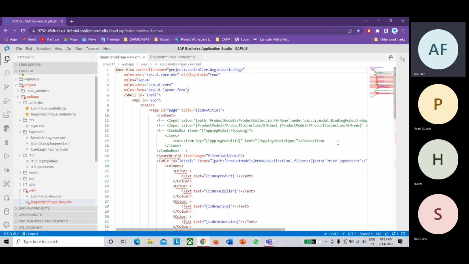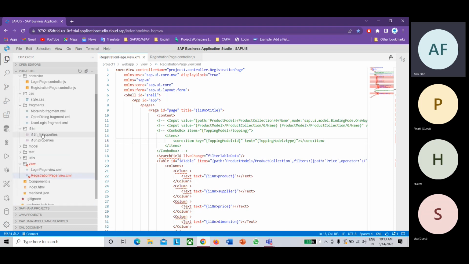So let's consider you want to build an app in two languages: one is French and another one is normal English. By default, English is supported by each and every browser, so you don't have to do anything in that case. We have one folder, i18n, here inside the webapp. By default, you will have only one file in this i18n folder, that is i18n.properties. This file we generally call a resource bundle file.